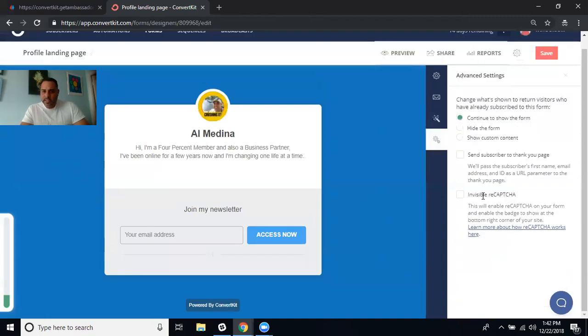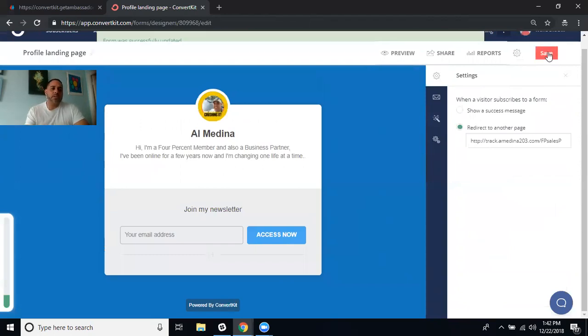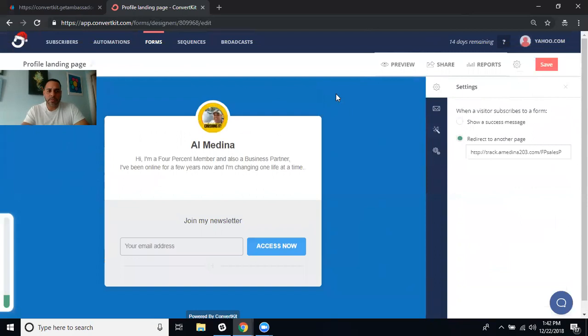No different. This can stay the same. You don't want to touch this. Continue to show the form. Here's redirecting it. Very cool. All right. So now, remember, you want to save it. If you don't save it, it'll get lost. You have to redo it again. But now it's saved. So that's what I was looking for.